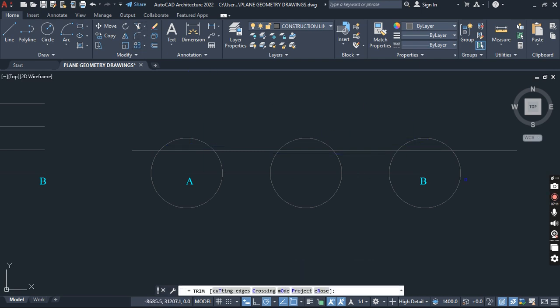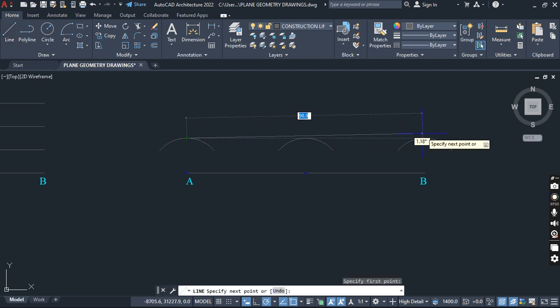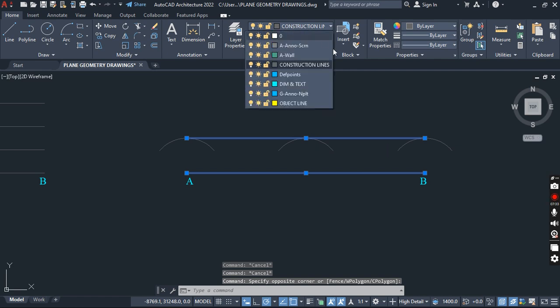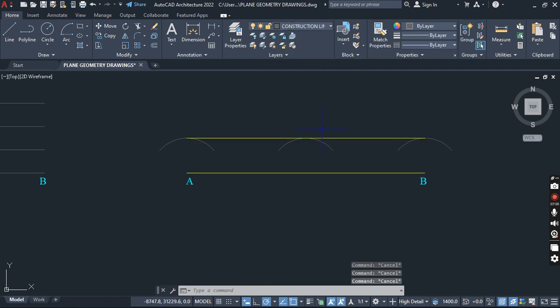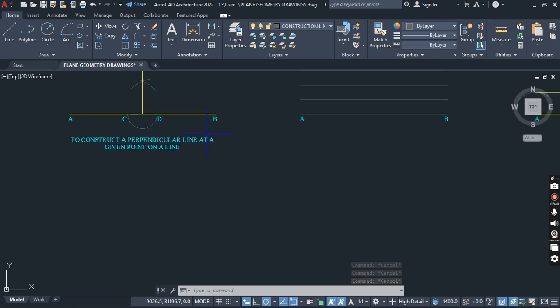Once I do that, I'm going to trim all of this, and then I go ahead and delete the line. From there, all I need to do now is draw a line from the center of the arc above the A and B points, just draw a line from the centers and connect them. Once I do that, I'll realize that yes, the lines are parallel. That's how you go about constructing a parallel line using the construction method.